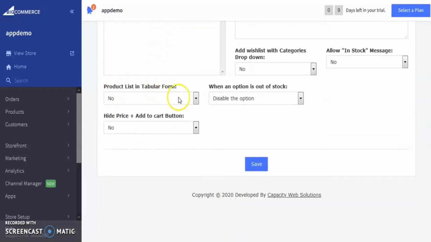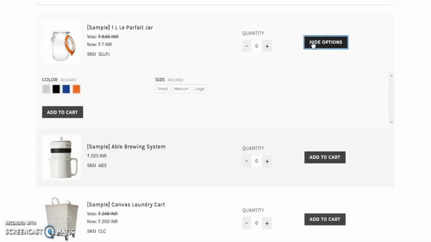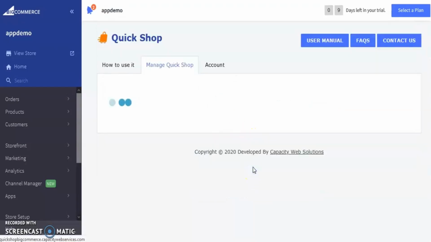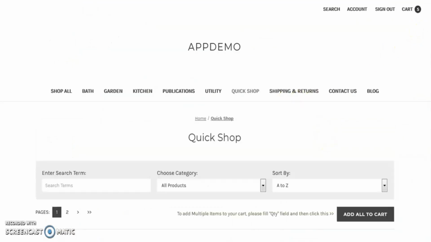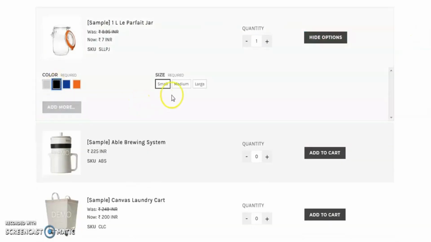Now, check the out of stock product setting in the QuickShop app. There are two options here. You can disable the options which are out of stock. Let's see an example here. Now, we will choose the other option that disables the add to cart button and shows an out of stock message. Look, when you select the option, it will show out of stock instead of the add to cart button.